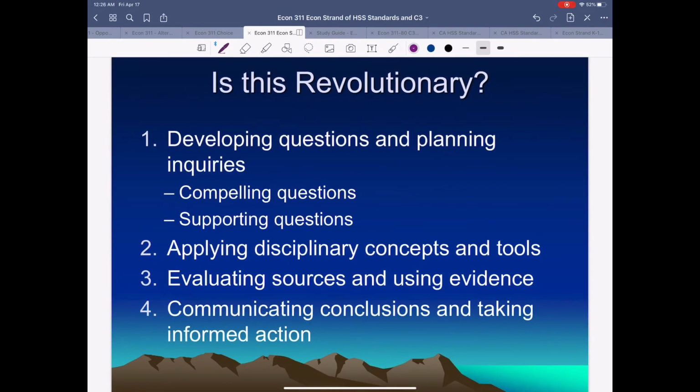So ask yourself this: is this revolutionary? Developing questions and planning inquiries. Is this how you've ever written a paper before? Because we write papers all the time, research papers, and we get a lot of facts out, and they're interesting and they're worthwhile. And we ask our students to do this. Write a paper on this, or come up with a topic here. That is all very well and good, but I hope you can see that this is a different approach.